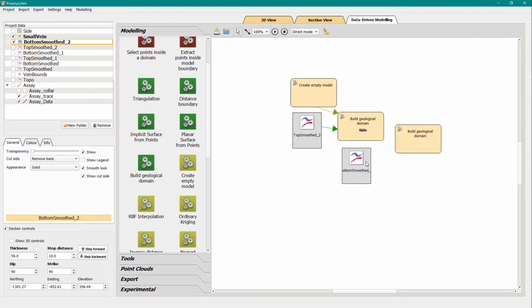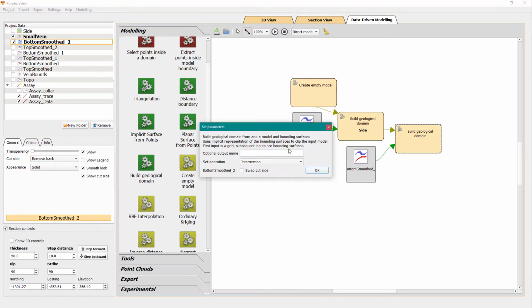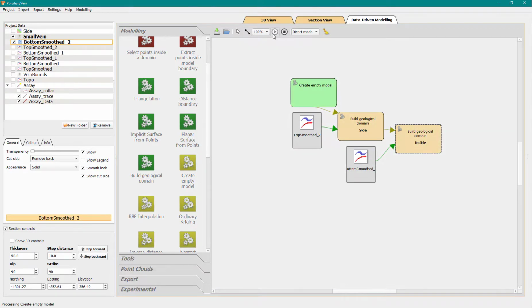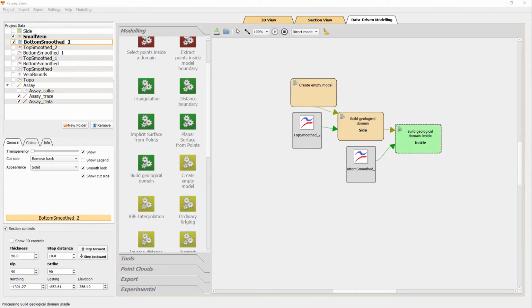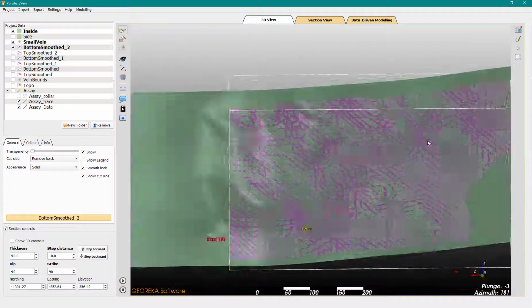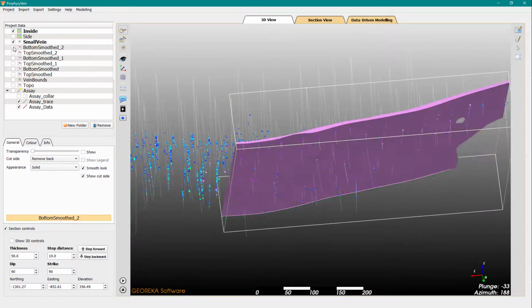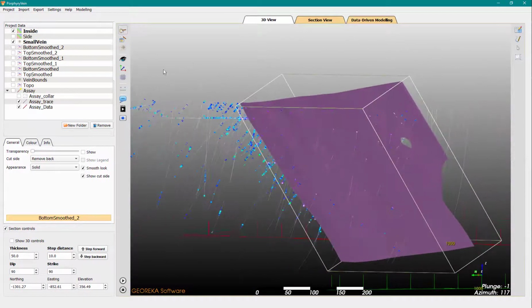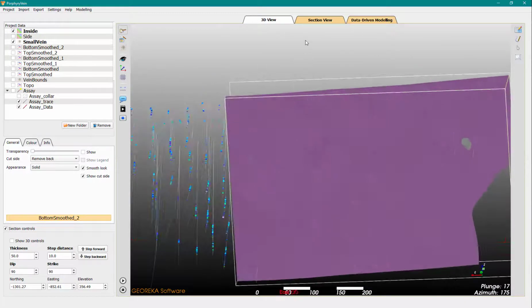So we need another build geological domain, take the output of the first step, and take the second constraining surface, and now this will be inside the vein. We need to swap the mesh side on this side. We'll run it. So we'll pause the recording for a little bit, so it will appear as if it's really quick, but in practice it will take a little bit longer to calculate. And here we have our solid from those two surfaces that we've created.